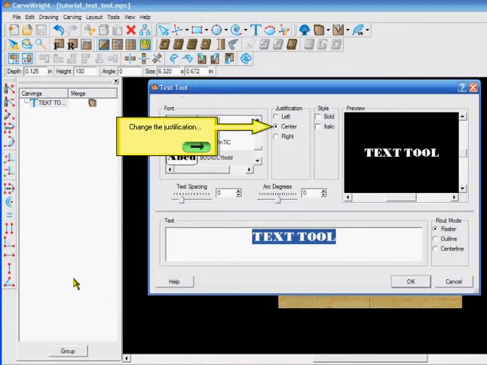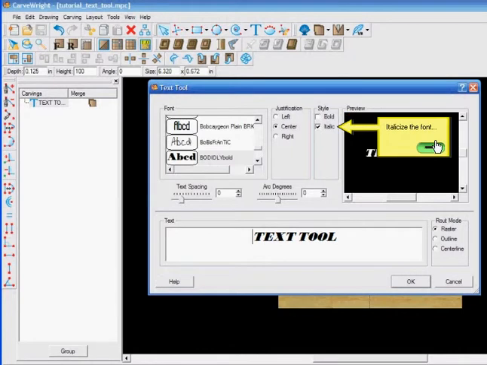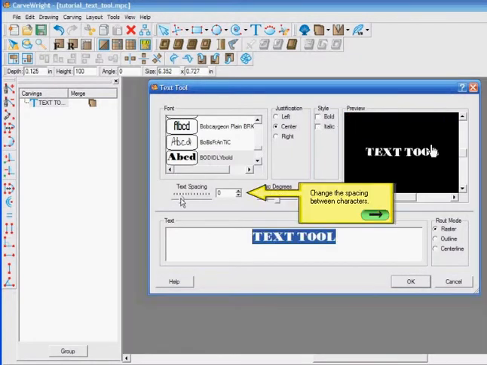I can change the justification. That doesn't move it on the piece. It just changes it within the text box, whether it is centered, whether it is left justified, right justified. I can make it bold or italics or whatever. I can change the spacing between characters. Right now it's set at 0, which is standard.